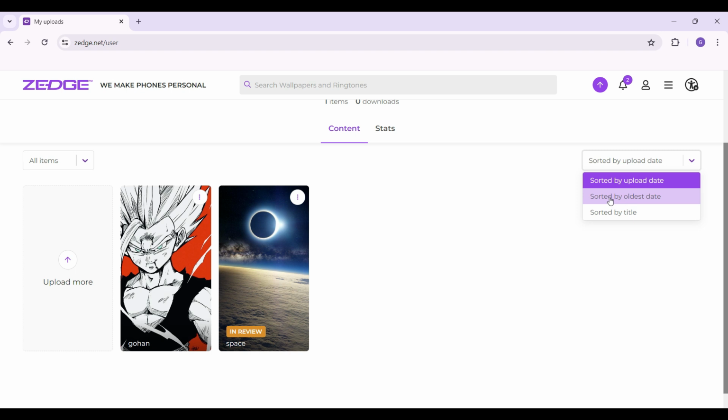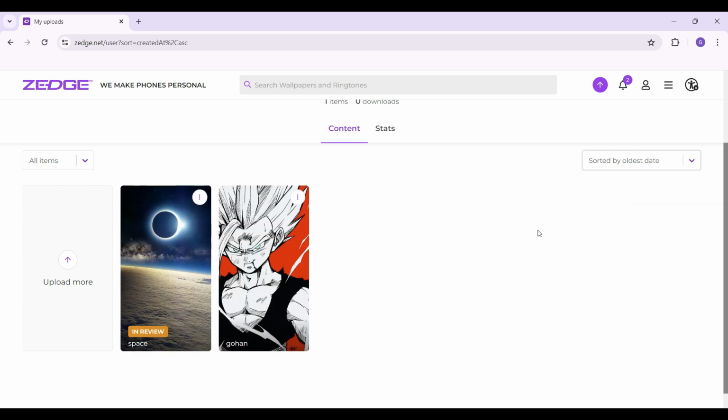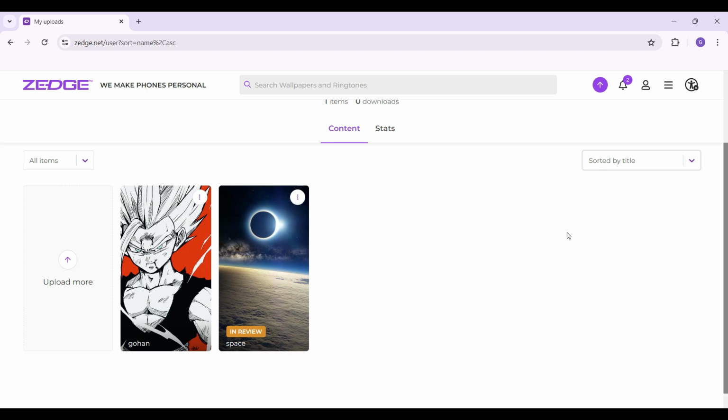Let's just select the oldest date one, and as you can see, the titles have been sorted. I'm gonna sort by title, and there you go guys. That's how we sort by upload date or any other in Zedge.